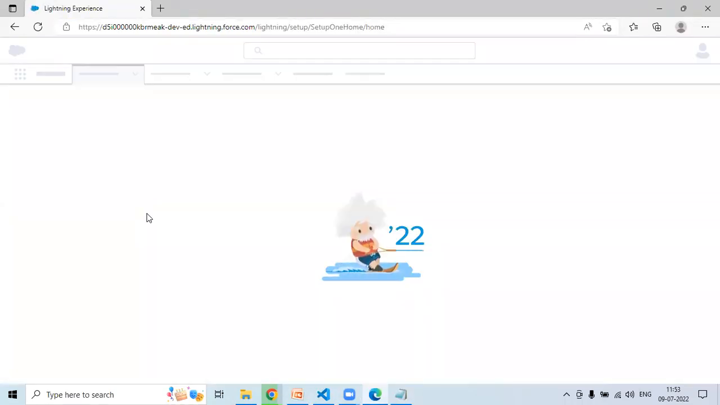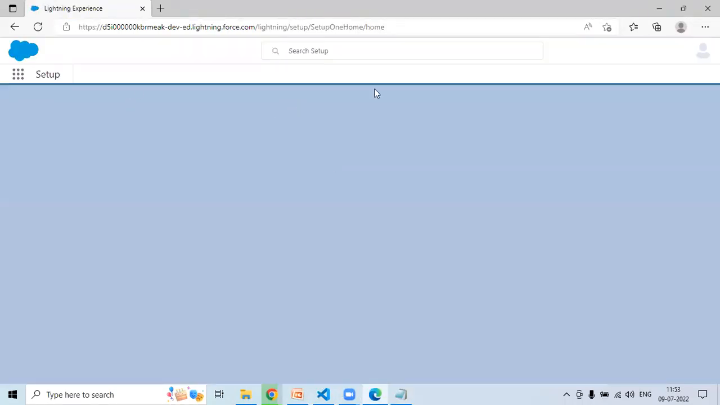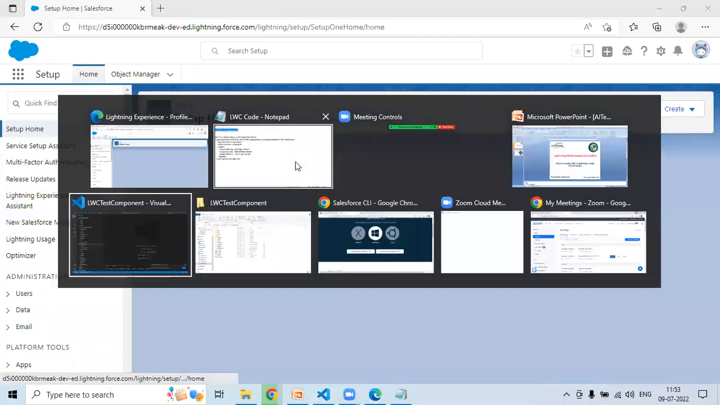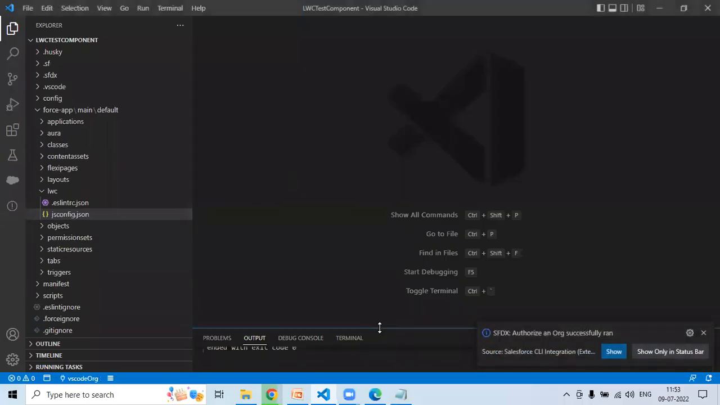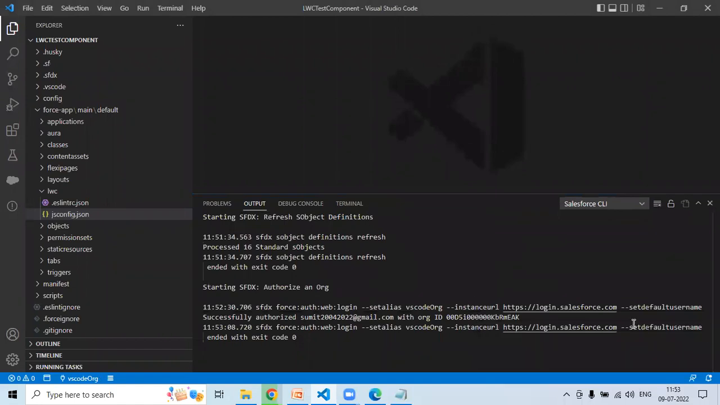And you can see I logged in successfully into my Salesforce org. And if you switch to Visual Studio, you can see here it's connected successfully. Have a look. Because I have already done this earlier, it didn't ask me for confirmation, it didn't ask me for verification actually.